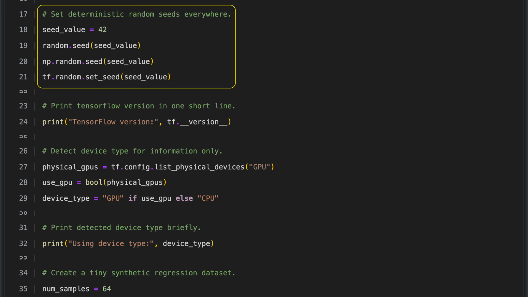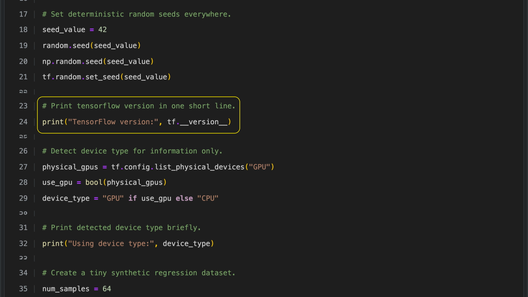This line displays the version of TensorFlow currently in use. It provides a quick check that your environment has the correct version of the library installed. Confirming the version helps ensure compatibility and that your code will run as expected.